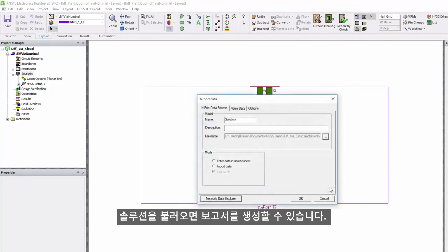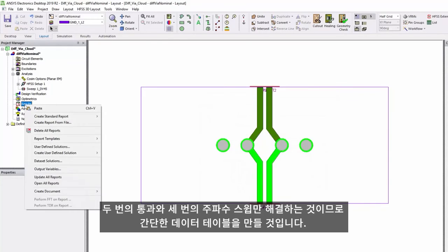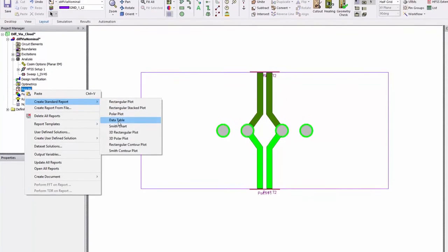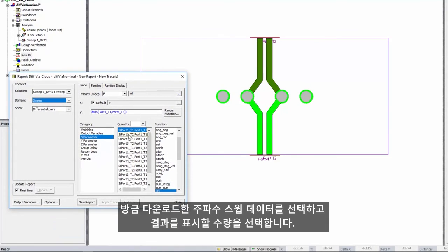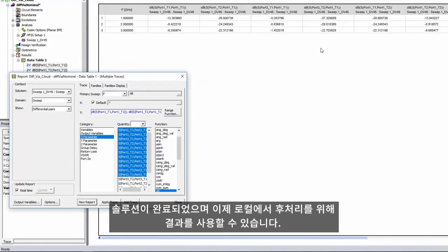With the solution loaded, we can then create a report. Since we only solved for two passes and three frequency sweeps, we'll create a simple data table. Select the frequency sweep data we just downloaded and choose a few quantities to show results. Our solution is complete and results are now available locally for post-processing.